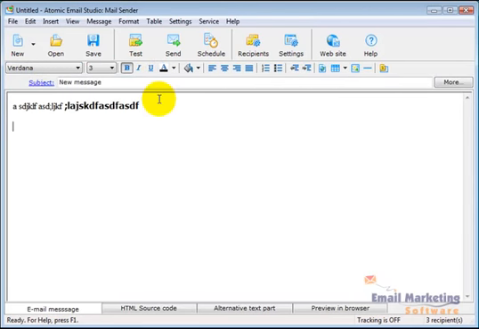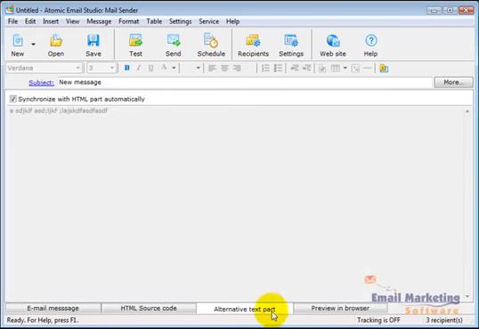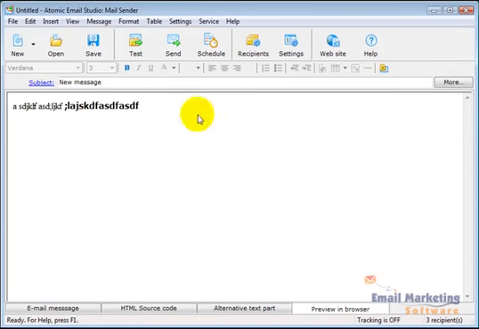So I can do anything you can do in HTML. You can come down here, you can view HTML source and actually edit the HTML directly. And then whenever you send out an HTML email, you want to have a text alternative in case someone has HTML turned off in their email. And so this has alternative text part, and you can leave it as synchronized with HTML part automatically. And it'll pull the text in from the HTML part that you were creating. And Preview in Browser shows you what it'll look like to that.